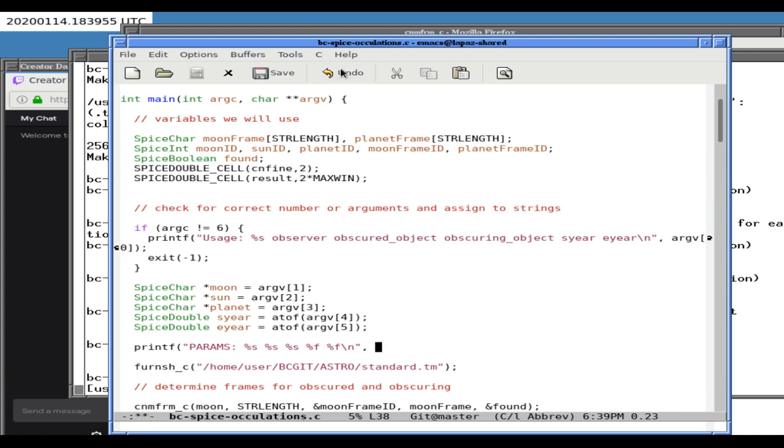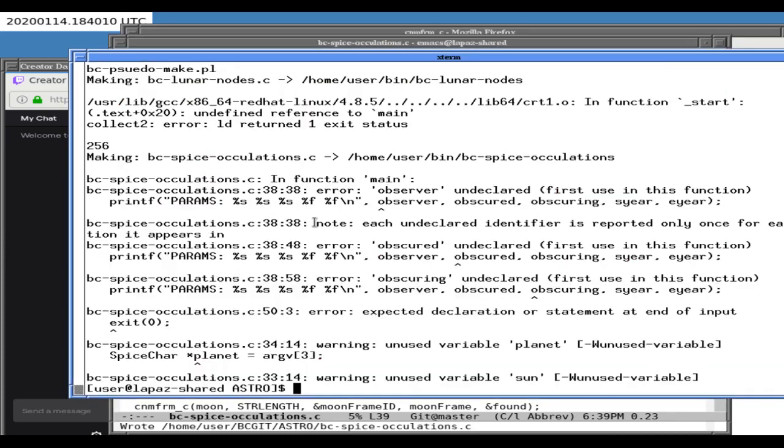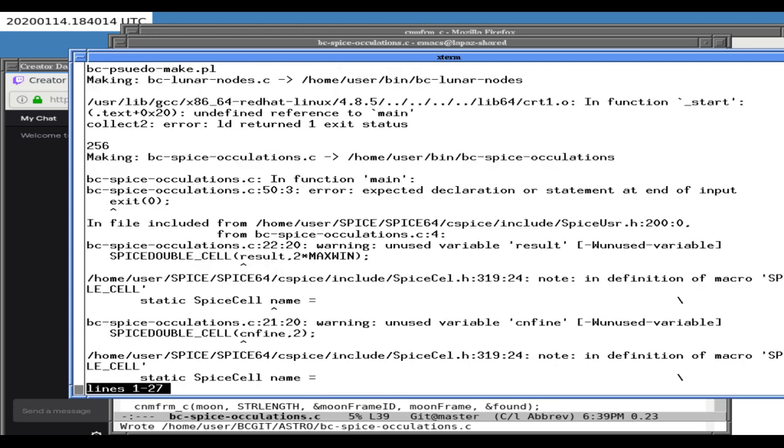The params are now moon, sun, planet, S-ear, year. I changed the names of everything to be what I was hoping would be clearer, but I actually think it's less clear now. Because we sort of, unless you know that you're using the moon as your observer.